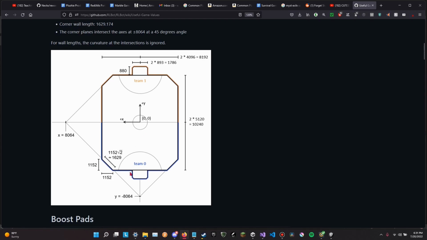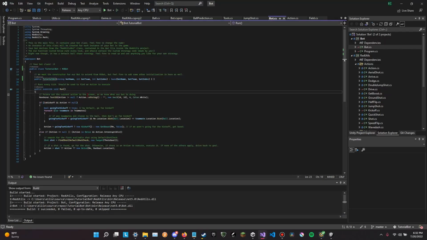You can see we have the blue side and the orange side, and the positive X direction is to the left side relative to, you know, the blue side of the field. And if we're on the orange side, negative X is to the left. So let's make that through code. So let's go in here and let's add another condition here. So let's modify this condition.